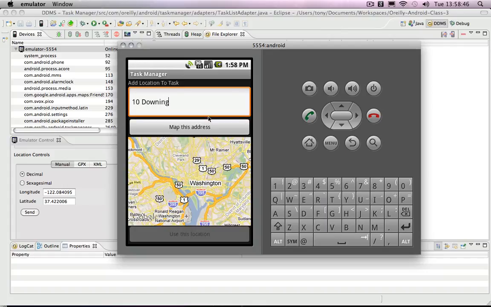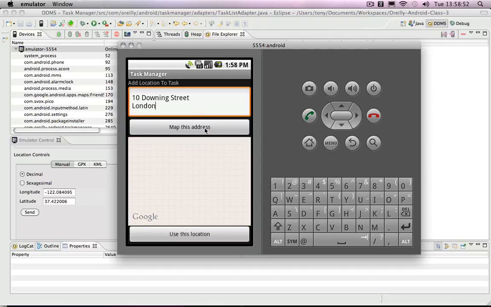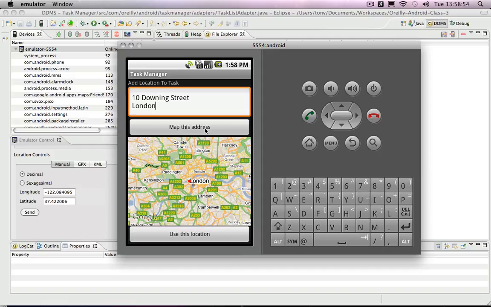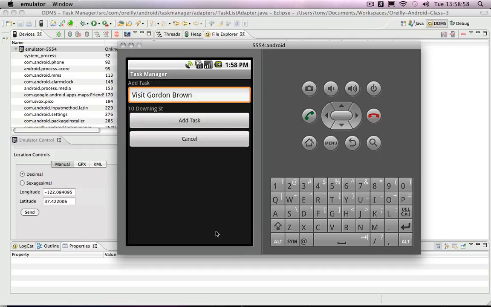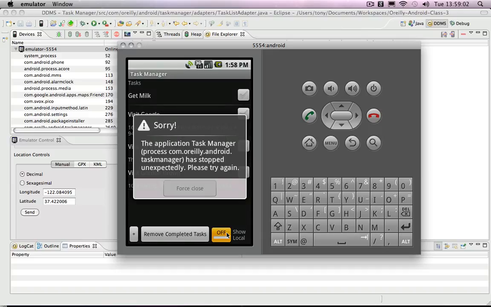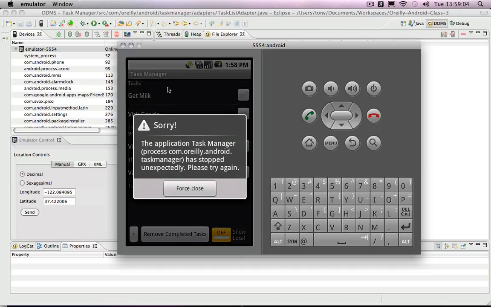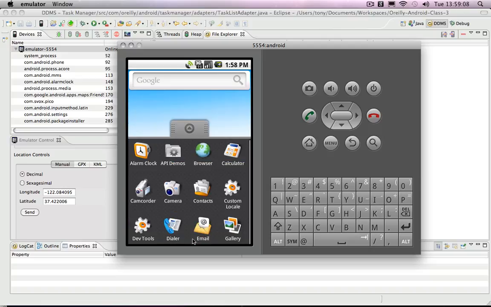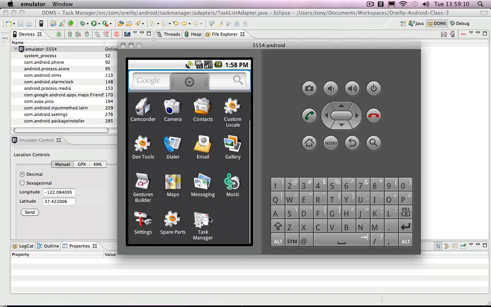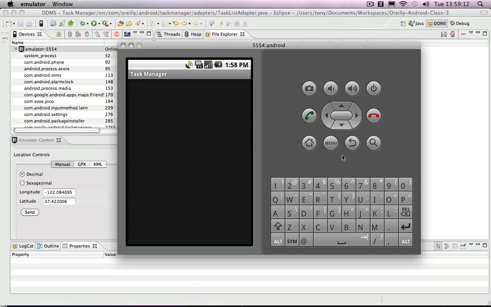10 Downing Street, London. I don't know. Let's see if this works. Whoa! Across the Atlantic. Nice. That was a fast zoom, too. Yeah. Use that location. Add task. And we lost our location, so it blows up. All right. Anyhow, yes, we can do that too. And I didn't program any of it. That's all Google, right?